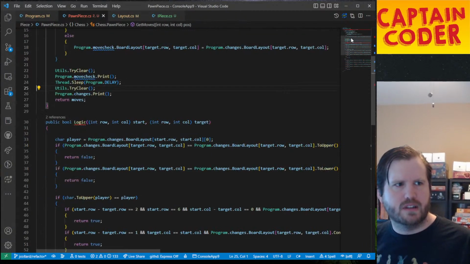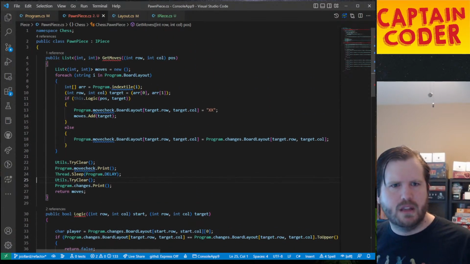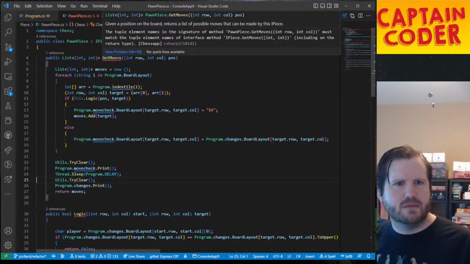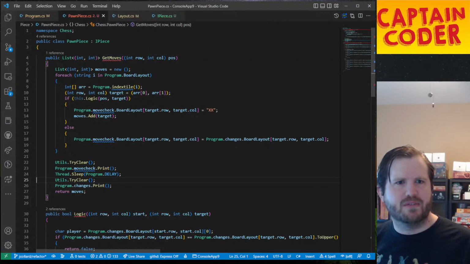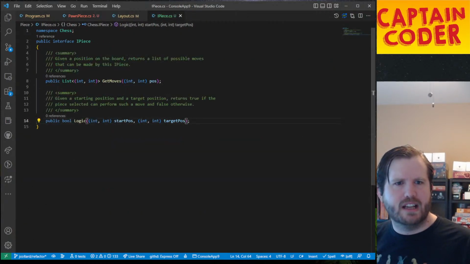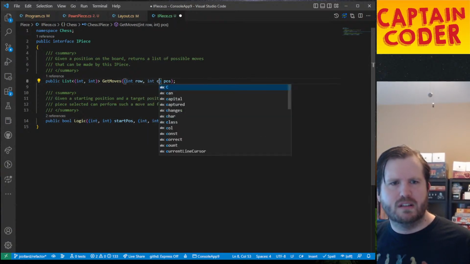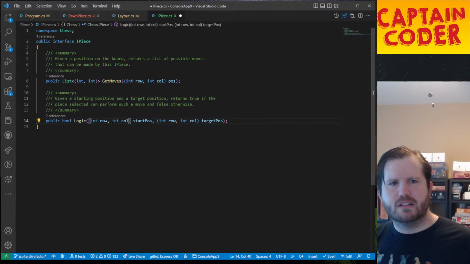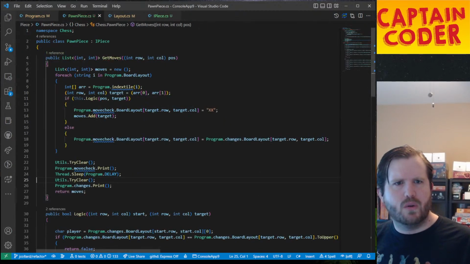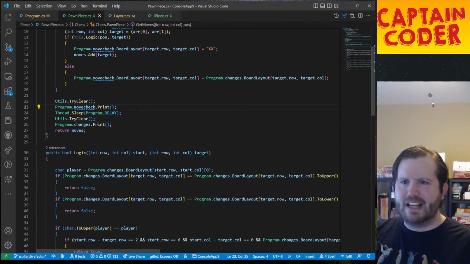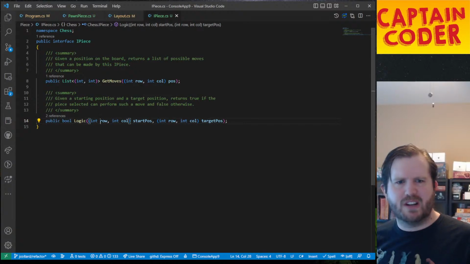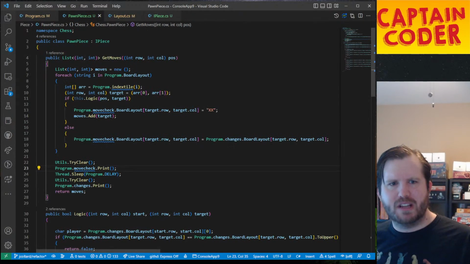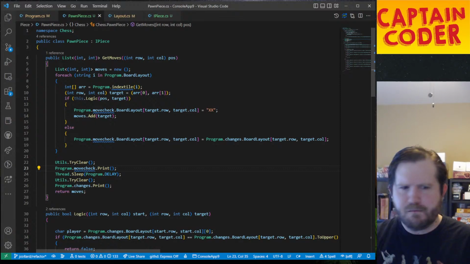Okay, how do we do? Got a couple errors here. Get moves, given the tuple element's name in the signature must match the name of the interface. It's just telling me that I haven't. Okay, row. That's interesting. I didn't think it would require me to do that. That's fascinating to me that I have to name those. Wow, that's really surprising to me. I didn't know that was the case. But in your interface, apparently if I name them here, I have to name them there as well.